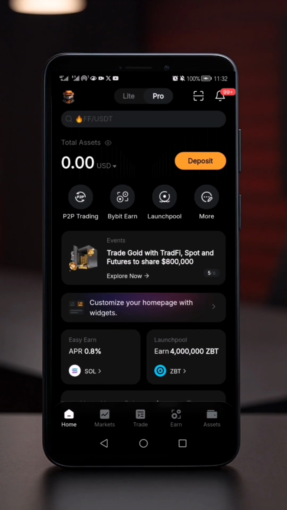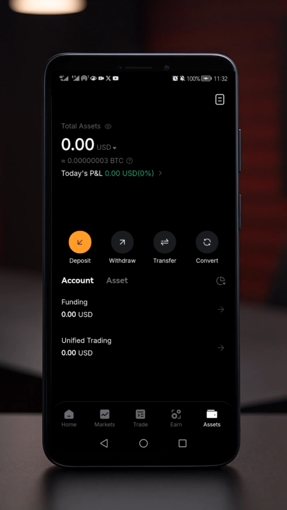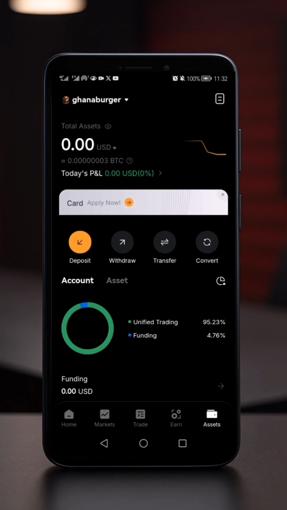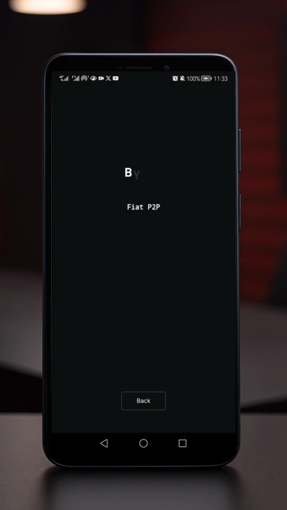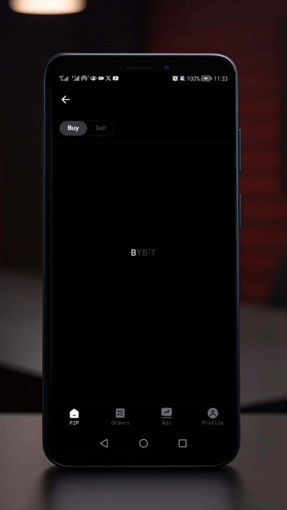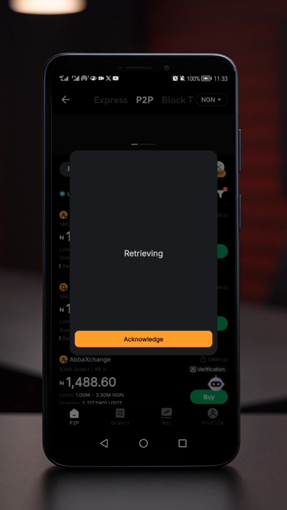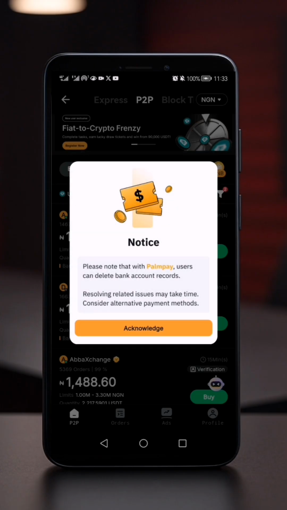Now on my Bybit, like everybody's when it's newly registered, I have zero funds. I don't have any money in it. So I'm going to show you how to buy for yourself. I believe as you're watching this, you've created a Bybit account. We'll go to the P2P section on your Bybit. Click on the P2P section. I have another video on how to create a Bybit account. It will pop up at the end of this video, or you can see it in the description link.